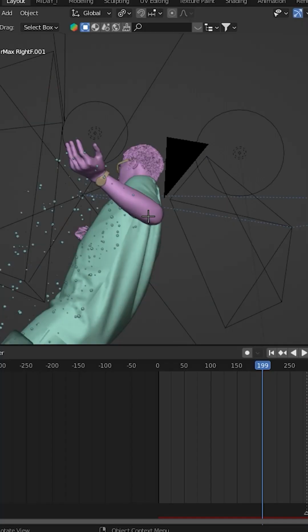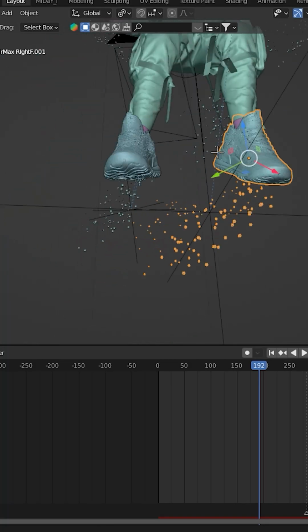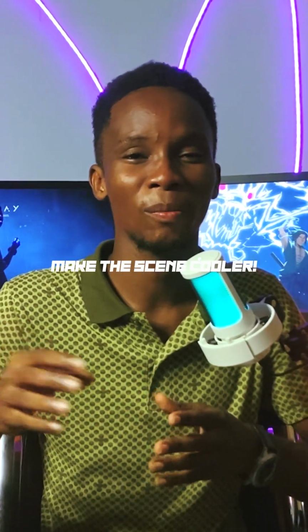So at this point, I actually forgot to mention that I also did some particle simulations on the character's hand and shoes. Okay, so once the character was ready, I then moved on to adding some details into the scene to make it more immersive.